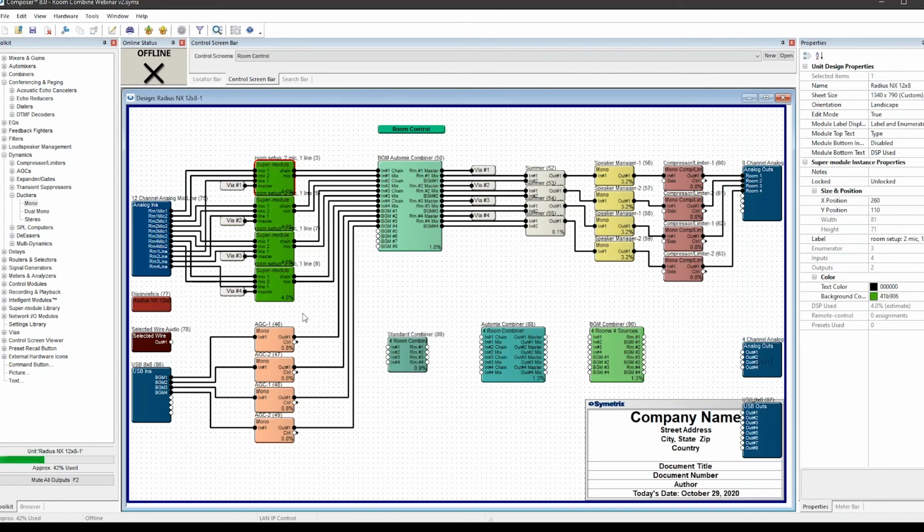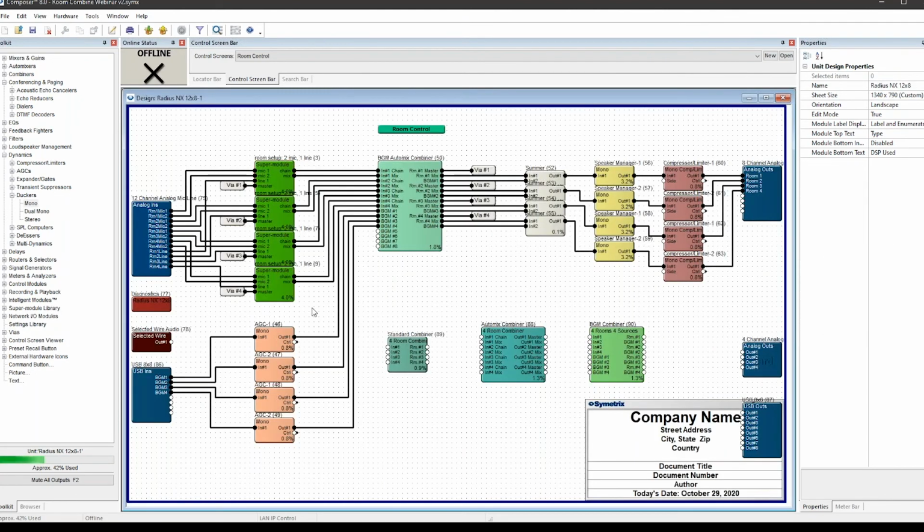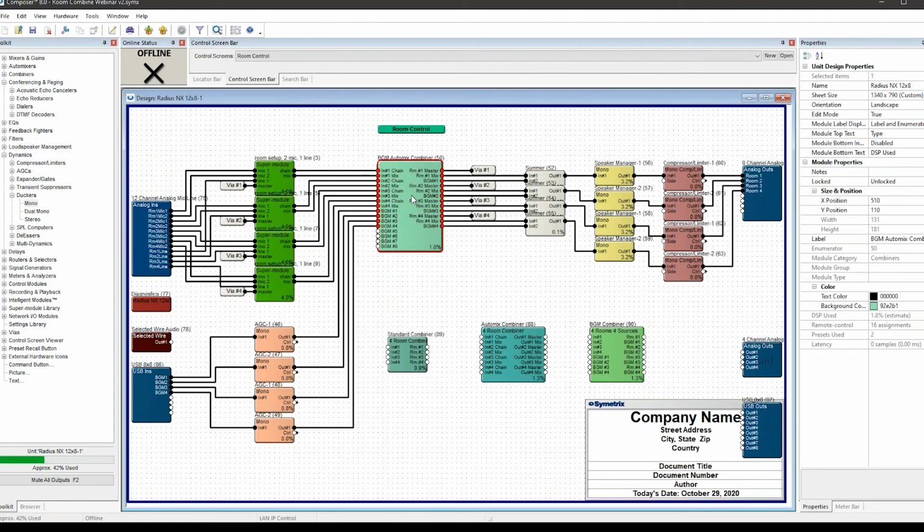Now that's each one. So we have 4 of these super modules. Each one has their own slave gain sharing auto mixer set up for the microphones and their own line level inputs, feeding the BGM Automix Combiner.